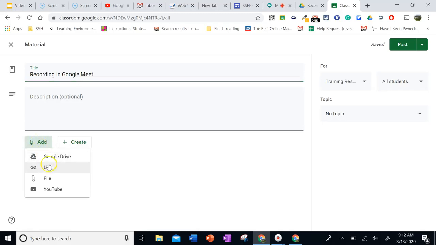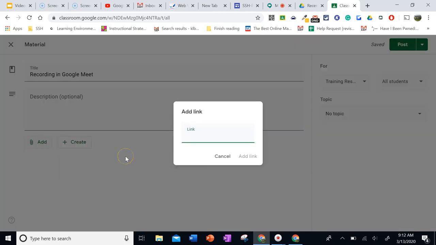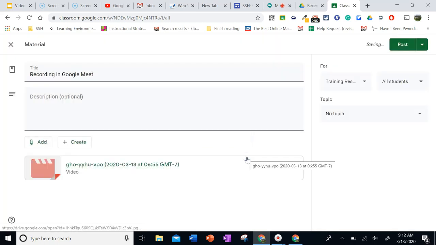I'm going to add a link, or I can also add it from Google Drive. Control paste, add link, and it's added. So that's all there is to it.